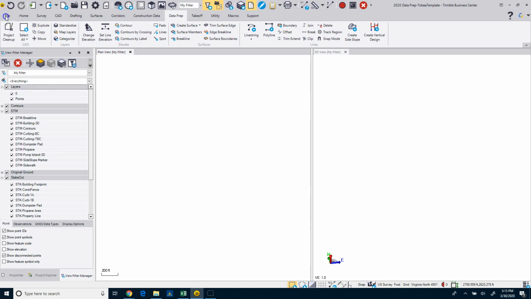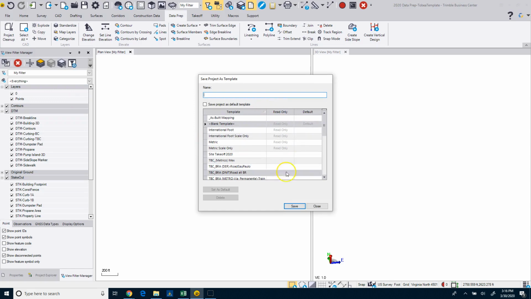All right, so now I'm going to go to File and click Save as Template. It's going to come up and you can see that it's going to save that template where the rest of my templates are stored. So what I'm going to be able to do here is say, this is my data prep for small site, and it's in US foot and VA North. I'm just telling it pretty much all the information.